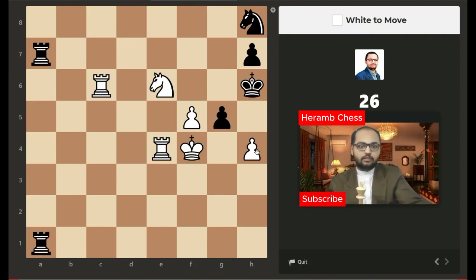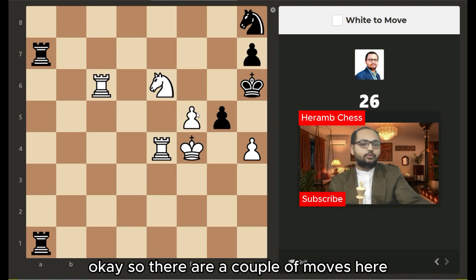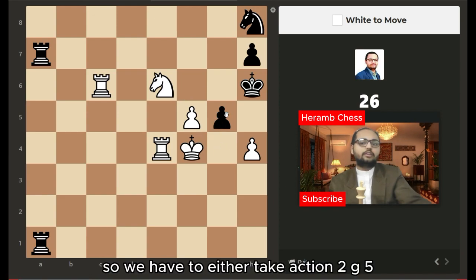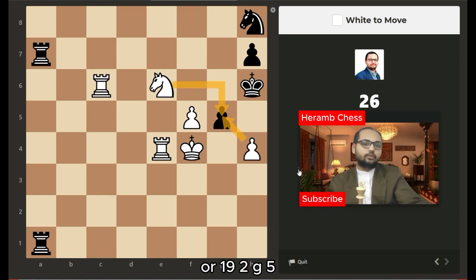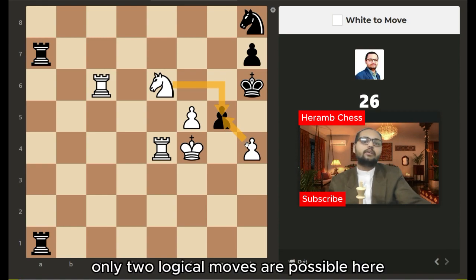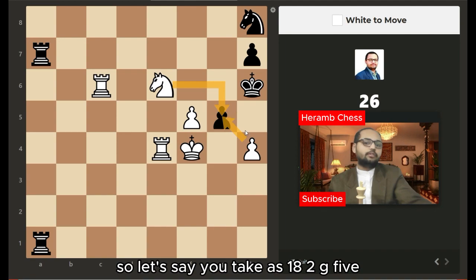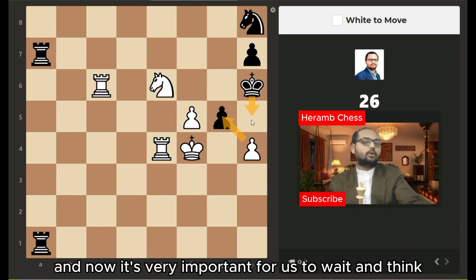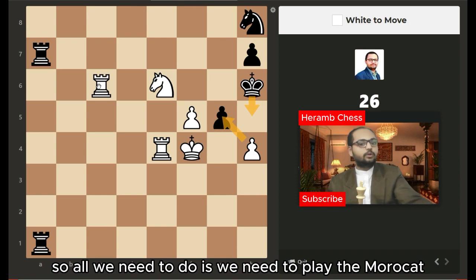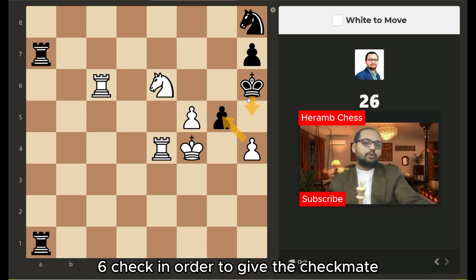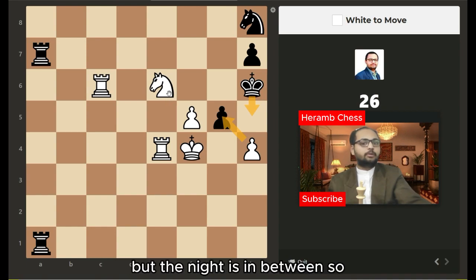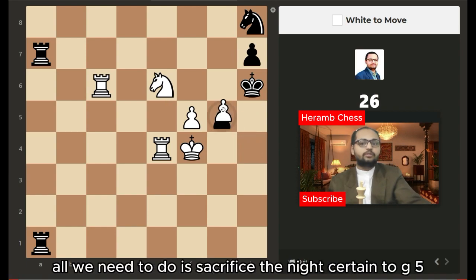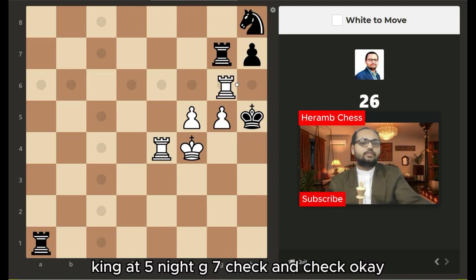Okay, this puzzle, let's see what to do. Okay, so there are a couple of moves here. It's a check, so we have to either take h into g5 or knight into g5. The only two logical moves are possible here. So let's say we take h into g5, then he can play the move king h5. And now it's very important for us to wait and think. So all we need to do is play the move rook h6 check in order to give the checkmate. But the knight is in between, so all we need to do is sacrifice the knight. So h into g5, king h5, knight g7 check, and check.